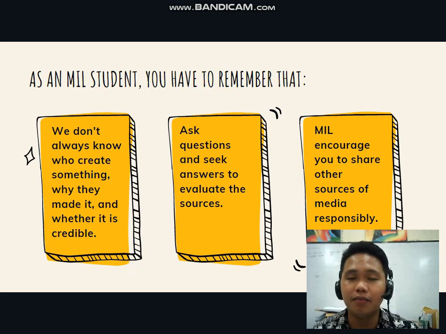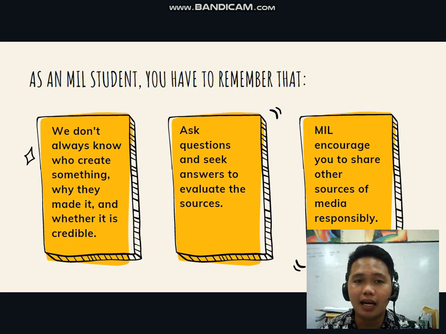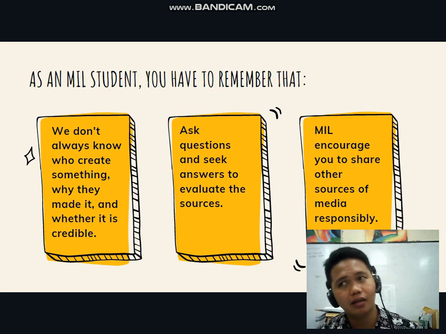From the word itself, media and information literacy, practically in this subject we will be talking a lot about media, like social media, the use of our gadgets, the use of our technology, the use of everything that we see. So these are all examples of media. As it said, we do not always know who creates something, why they made it, and whether it is credible. That's why in our social media accounts or in different media platforms, it's really a no-no if we overshare or share everything that we grasp from social media.